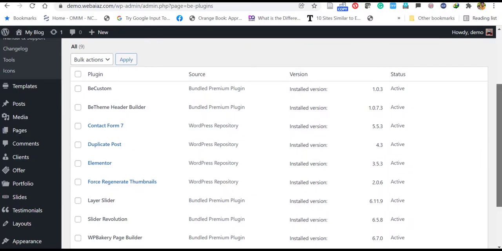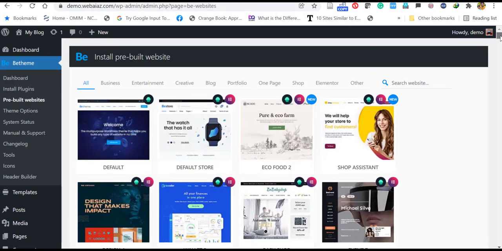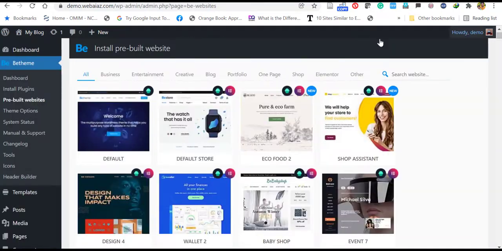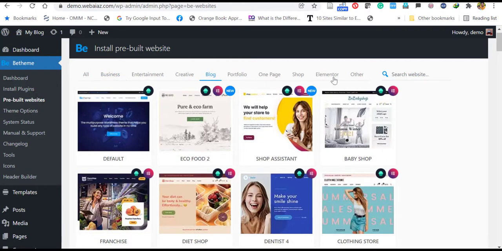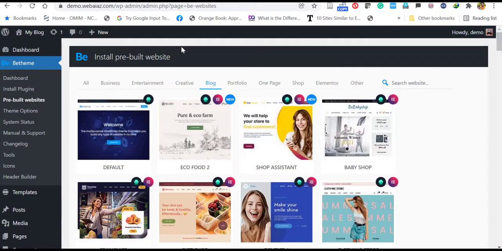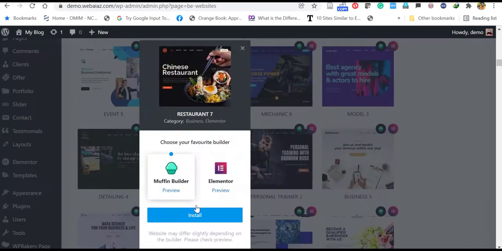Now we can go to the pre-built websites and select the preferred one. So go to the B theme and click pre-built websites. Here you can see the huge collection of websites. Those are categorically divided, and the websites which support Elementor are marked with the logo of Elementor. So you can choose if you prefer the Elementor builder. I am going to install a pre-built website called Chinese restaurant, so I am selecting that website.